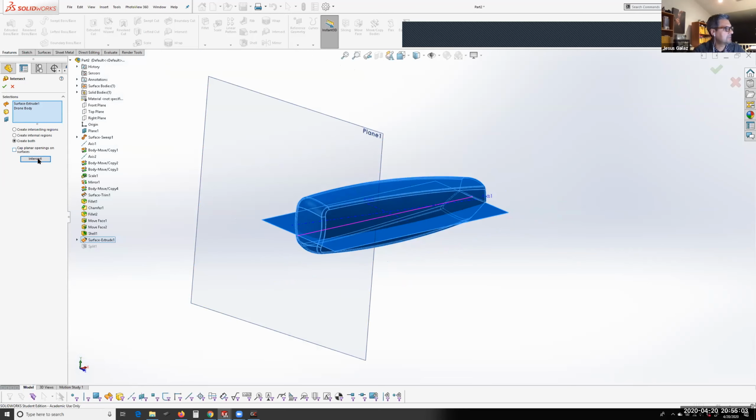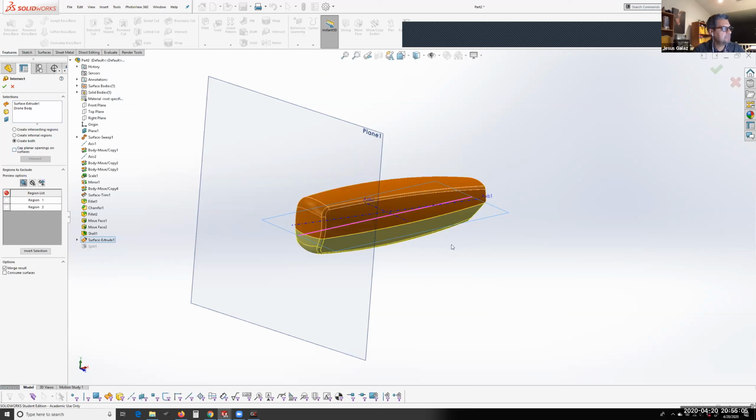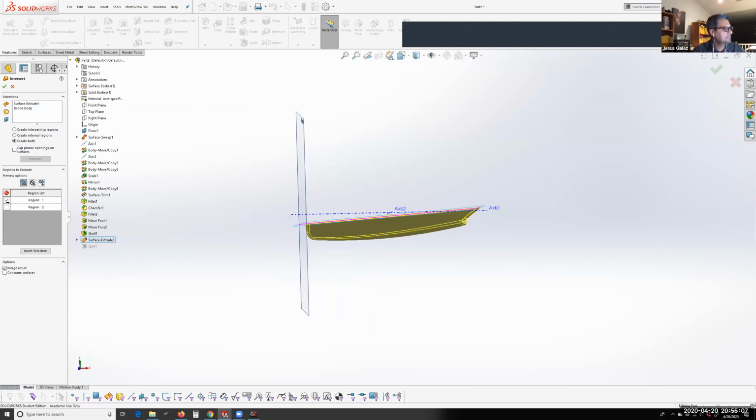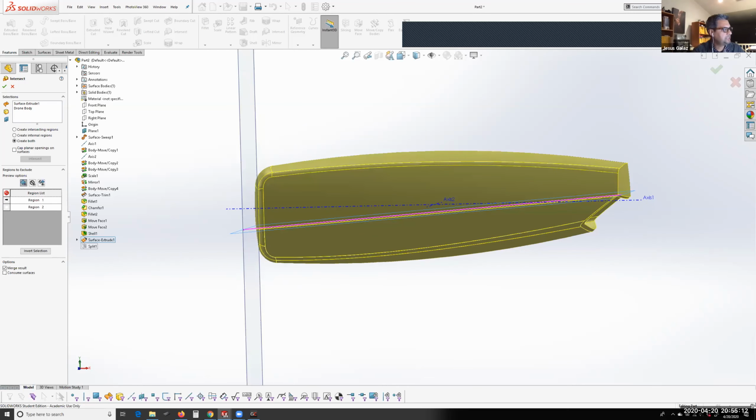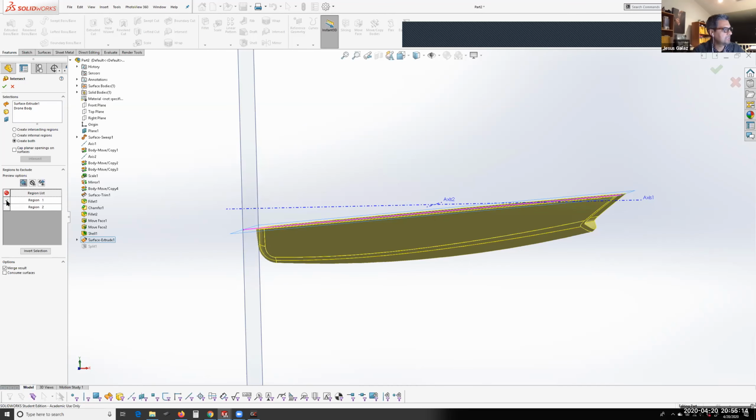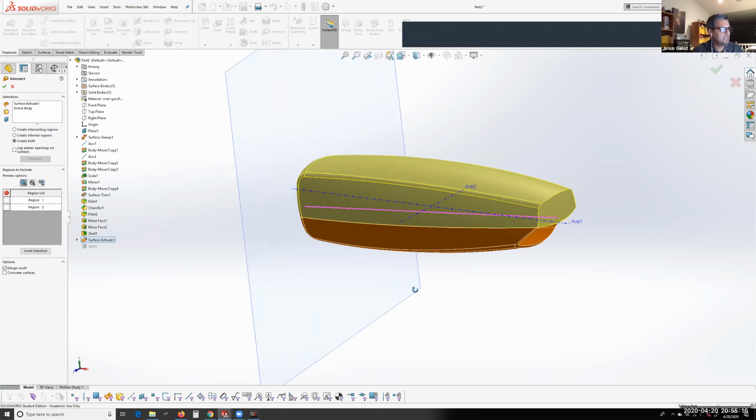So I'm going to take that one off. Click on intersect again. And this one you don't check. So by checking it here, it's saying that you want to delete that. So I do not want to delete it.